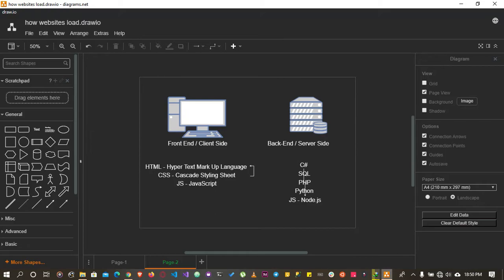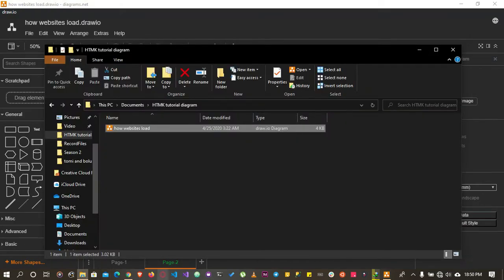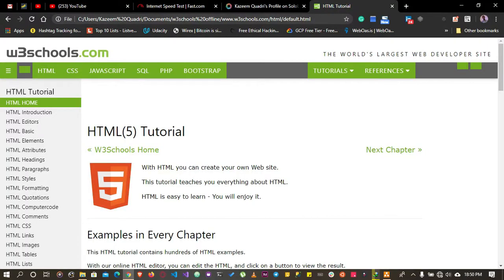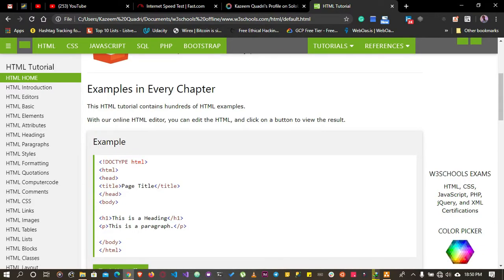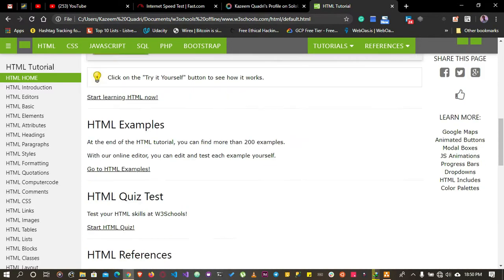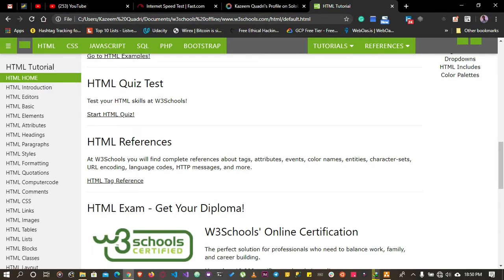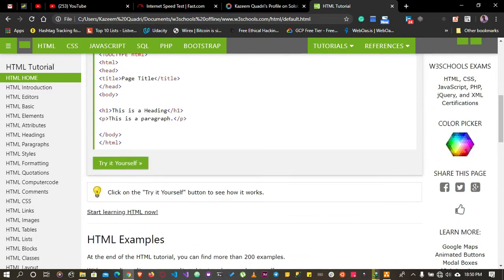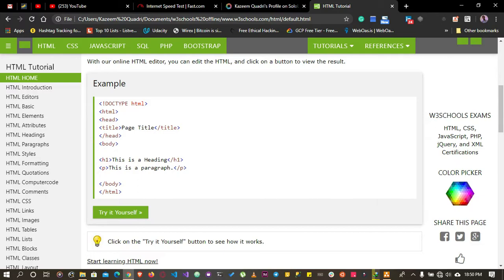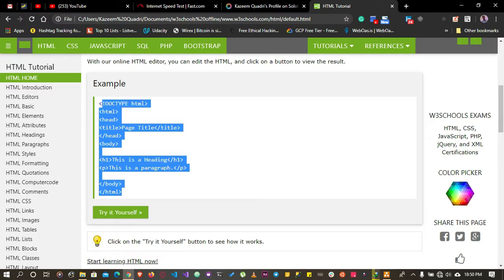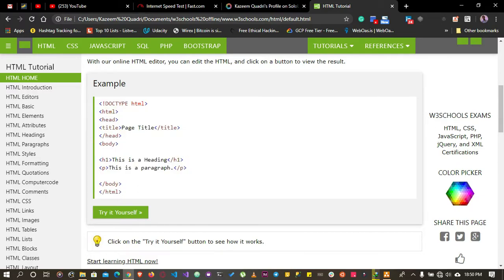HTML is used to build the structural part of a website. So for example, let me show you an example of what HTML looks like in this tutorial. We have a very good example here. This is the structural part of a website. We have the title, we have the paragraph, and we have the heading.